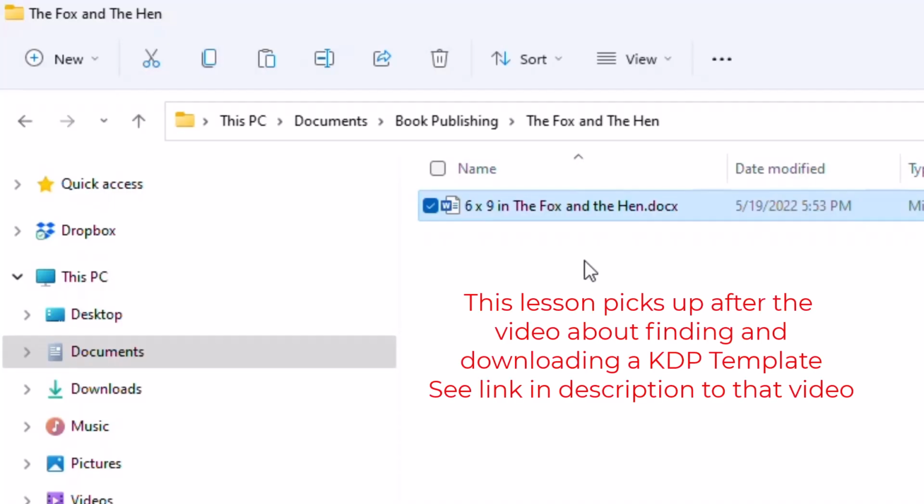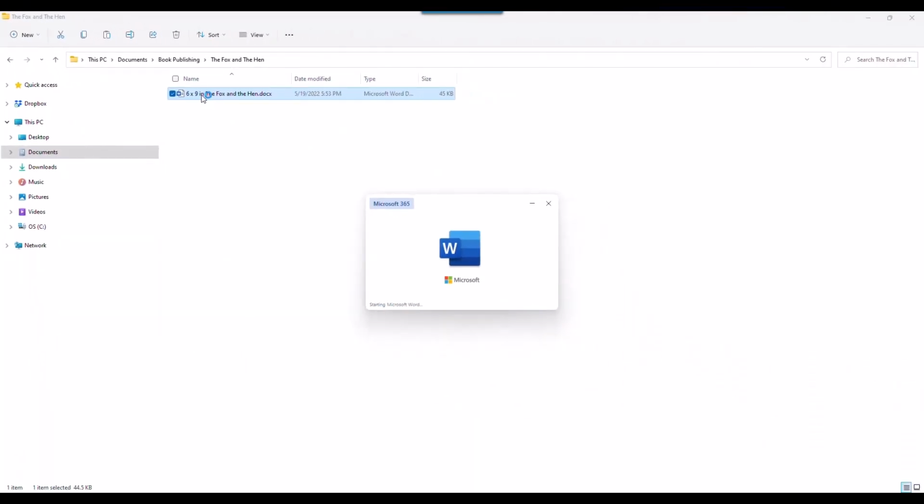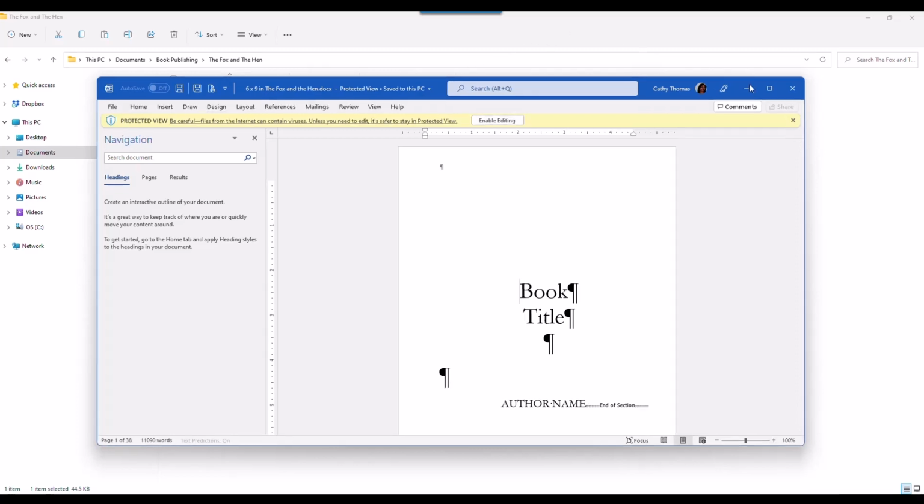And now, we are ready to start working with this manuscript. So what we're going to do is I'm going to just go ahead and double click on this file to open it. And it's going to launch Microsoft Word. And we're going to go into the document. What I would like to do is maximize my window so I can have a full screen.